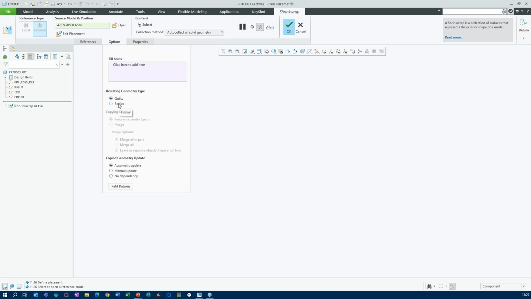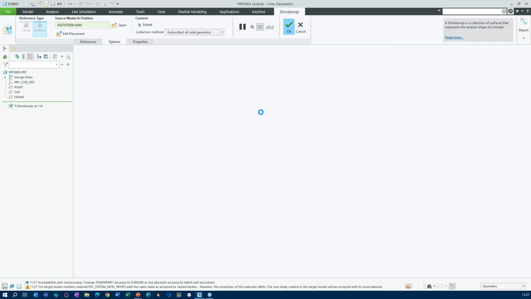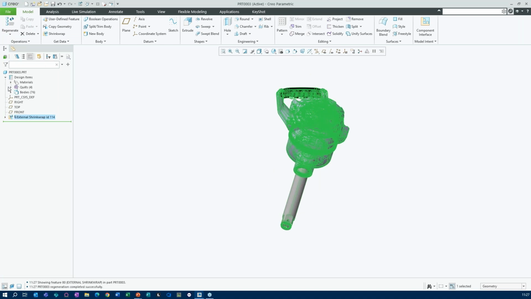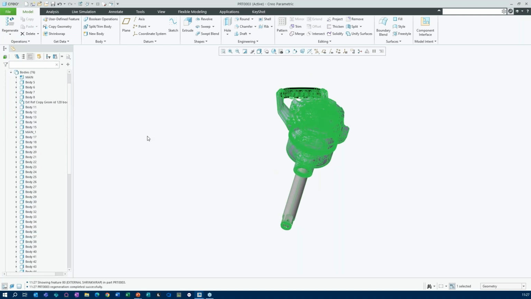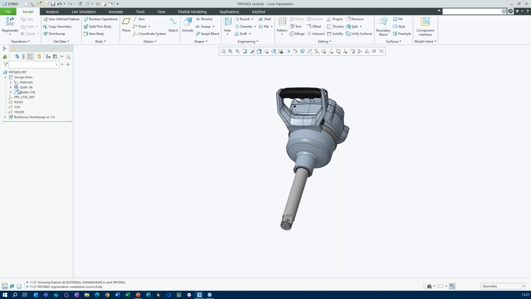Now I have the option quilts and bodies. Let's go for that option bodies and see what the effect is, because it will keep now all as separate objects. Okay, let's import that geometry. And if we have a look here at the bodies, you'll see that it creates a body for each part that I'm using in my assembly. So even in this case here, I have a bearing somewhere. All those dots are in there as well. If I don't want that, I could change that in my main assembly first before I'm doing this.